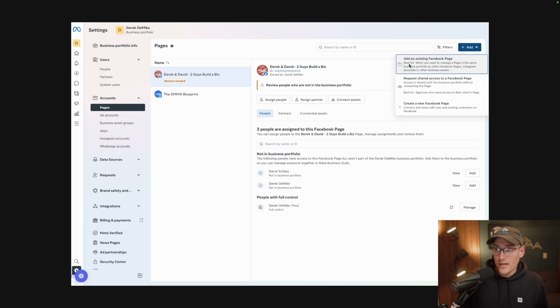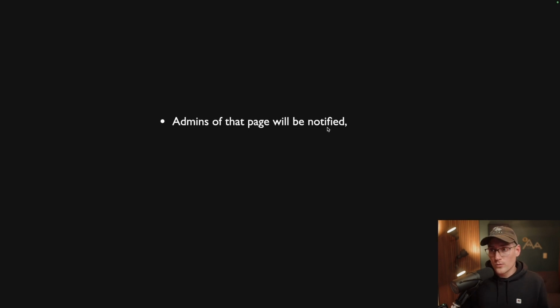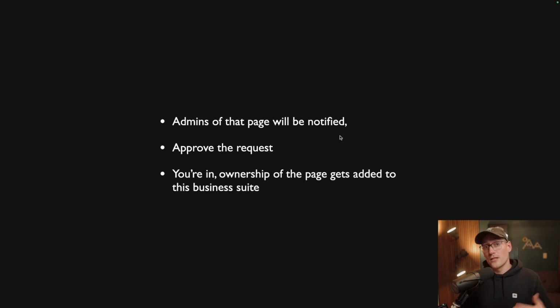Now, if we want to add an existing page, we'll just click this up top and you can simply type in the name, or if you have the URL, just copy and paste it here and then click next. Then you'll go through a review process. So the admins will get notified that the page is being requested access to. They'll approve that request, and then you're in. You'll have ownership of the page. That'll get added to your Meta Business Suite, and you're good to go.